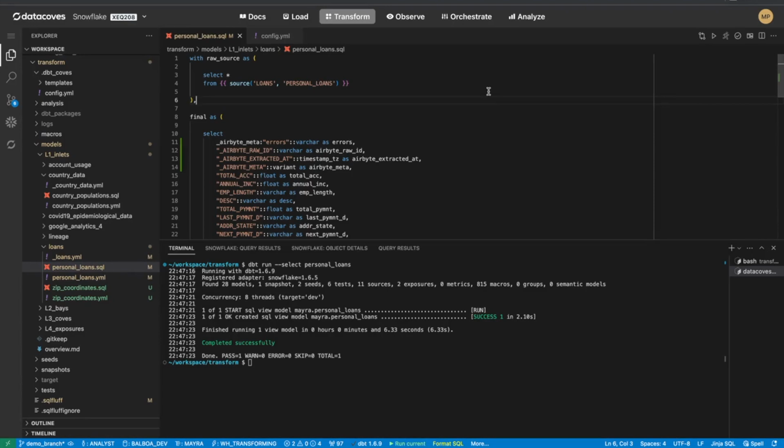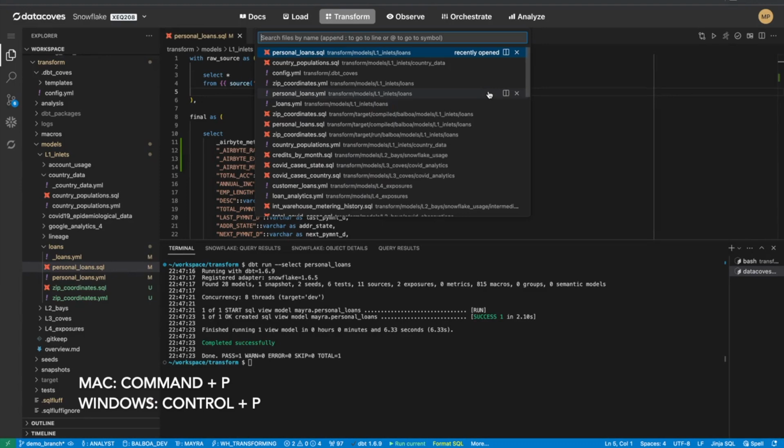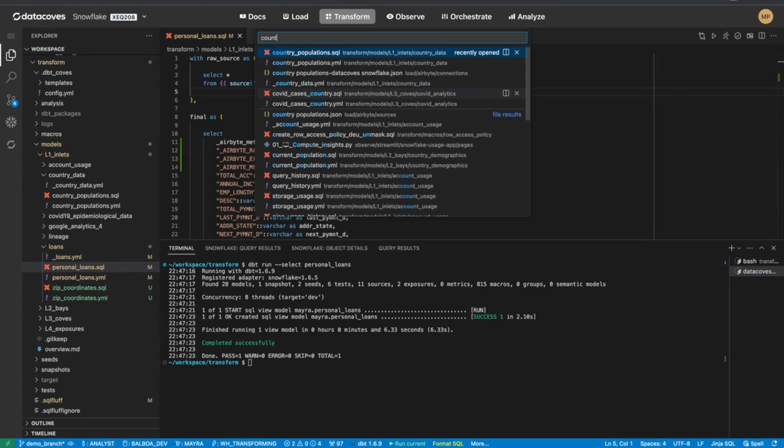Now let's open another pre-existing model. If you know the name of the model, you could use Command P to search for it and quickly pull it up. I'm looking for country populations.